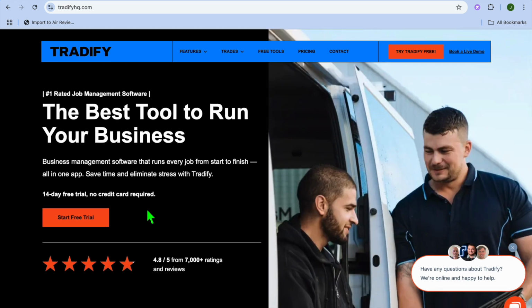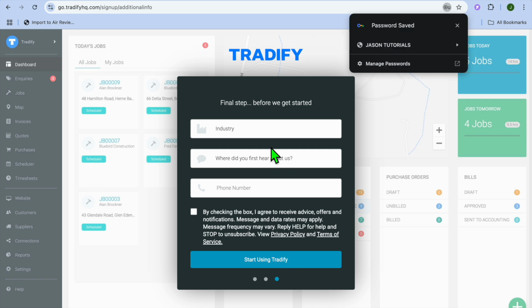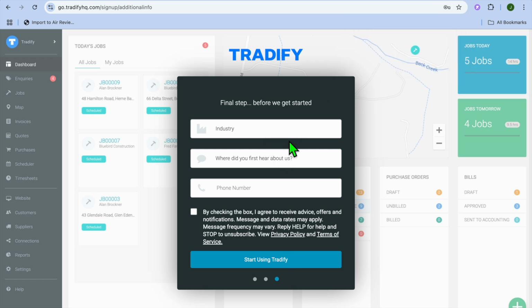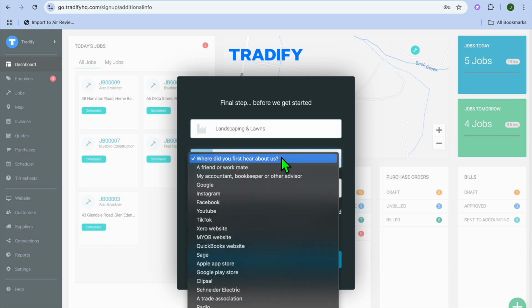To get started, you can use their free trial. So you'll tap on Start Free Trial, and from there you'll be prompted to sign up using your email address. After you have signed up, you'll be redirected to a page like this, and you can tap on Complete Sign Up. Once you have tapped on Complete Sign Up, you'll be redirected to this section, and from here you can just choose your industry. So let's say, for example, I'm in the landscaping industry.